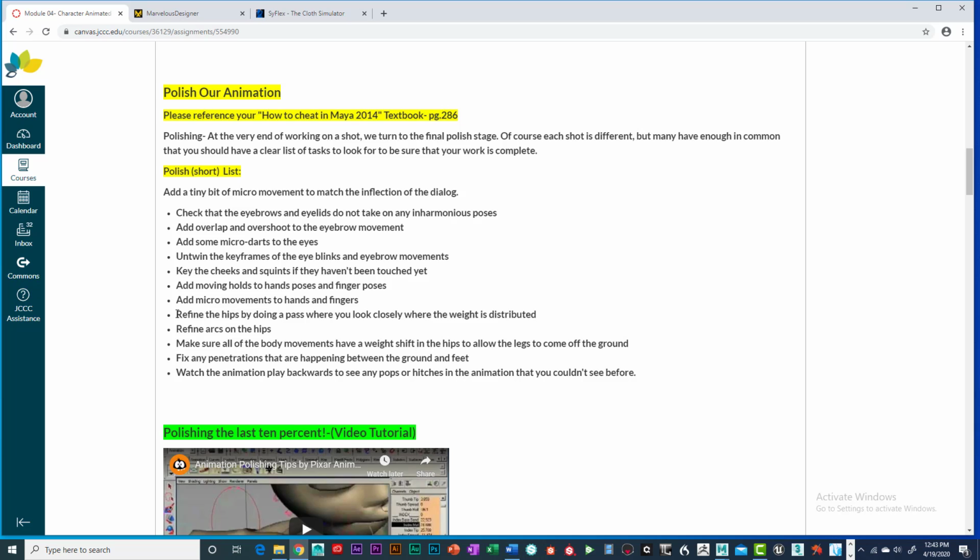You're also going to need to think about micro movements in the hands and fingers. If you do have moving holds, make sure the fingers are moving just a tad. Don't have them stationary for very long, because whenever we're talking, we move our hands all the time. We do gestures with our hands, some of us more than others, but you need to watch for that. Make sure all the body movements have weight and shift. When you're moving the body, always think about how the weight is being shifted and how you are balancing your character. So always keep that in mind.